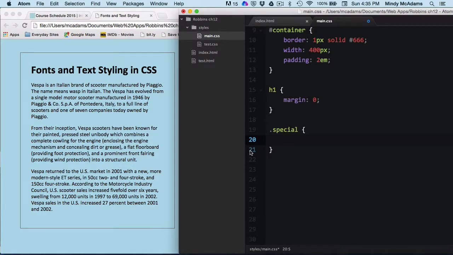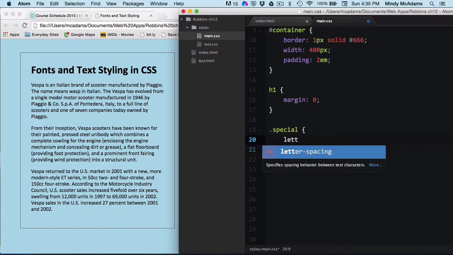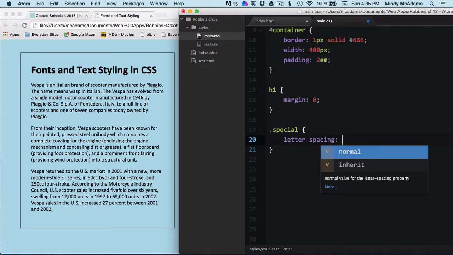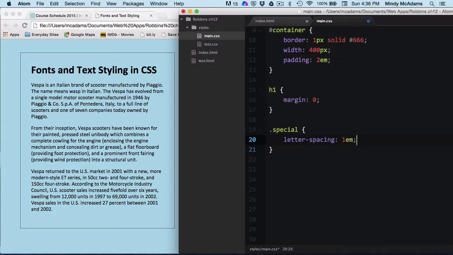Next, we're going to add some letter spacing to our special paragraph. So it's another text property that needs to have a hyphen. And we will think about, I want it to look not too horrible, but, well, it's going to look pretty horrible. I'm going to add an entire M and show you what that looks like. So remember the measurement em, it's the width of a capital letter M in that font.